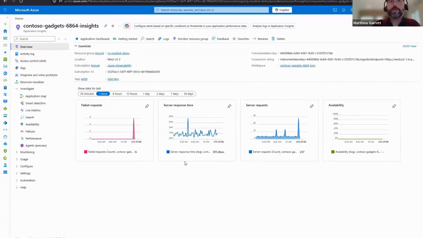So if we go to Application Insights, this is tied to my app service that's running. I have an app service that's running in Azure, and it's running my .NET code that powers my Contoso gadgets. And you can see here, I can already see some things that are interesting on the overview page, like some failed requests, and my availability is looking pretty good. That's the opposite. 0% means no downtime.